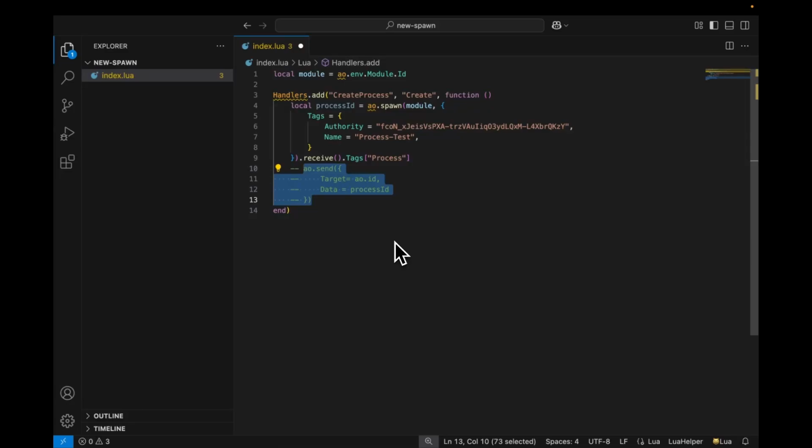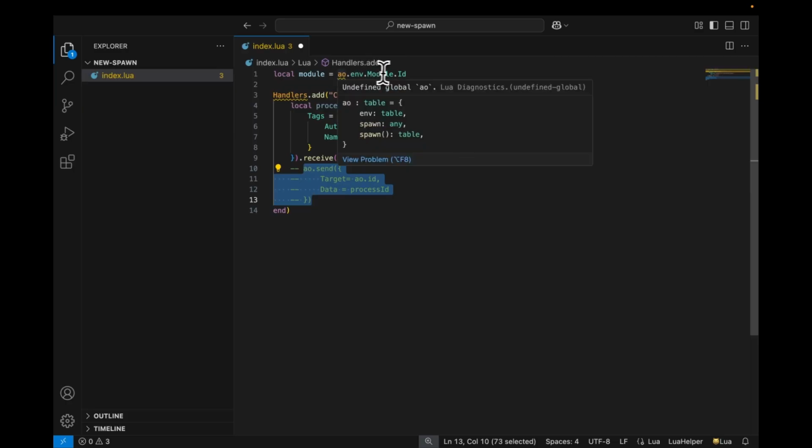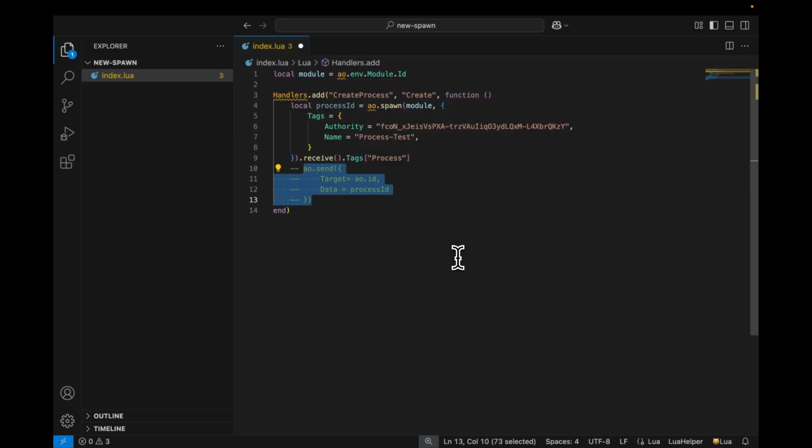Here is a simple Lua code that can help you deploy as many processes as you want using one main process as your factory process, as your main process for deployment. So what you do is you do ao.spawn, you specify the module. In this case, we are specifying the latest module, but you have to add a couple of other tags, right?